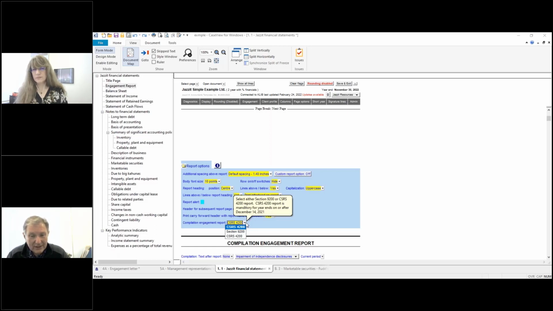Now, if you want to, under report options, you can set it to 4200, but you'll be early adopting, which you're allowed to do, okay? Notice that this first option is bolded. This first option, which is the default, is based on the year end found in the CaseWare file. So if the year end is on or after December 14th, 2021, we're going to see the 4200 report, okay?